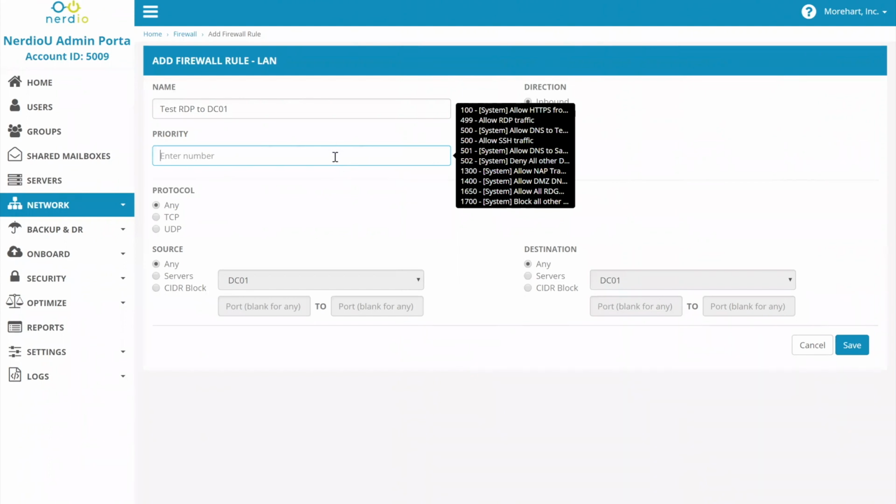So if we're going to allow RDP traffic into DC01, let's say that's going to be, I don't know, let's say 1,000, right? So it's going to sit below this rule, which is what? It's going to actually not be effective because this rule of 500 or 502 is going to block the traffic before it ever gets to 1,000 to allow the traffic. So that's not going to work. So let's make it 500. Now we can't do 500 because that's already a priority that's been assigned, so it's going to error out. So let's do 475.